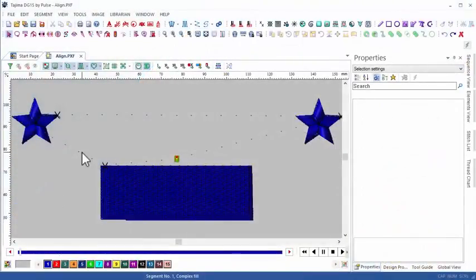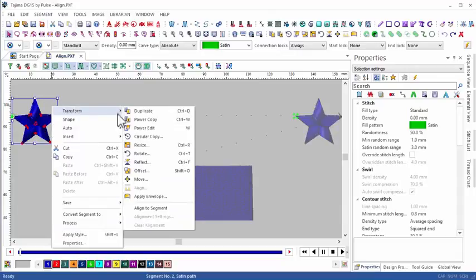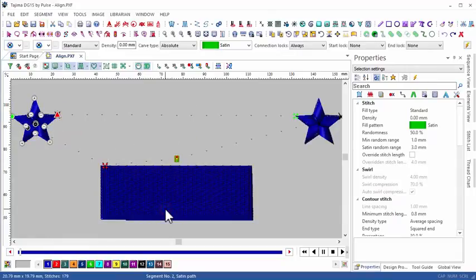During the digitizing process, sometimes you'll need to align one segment to another. We've improved this process in DG15 by allowing the user to decide the position of the object in relation to the selected design.